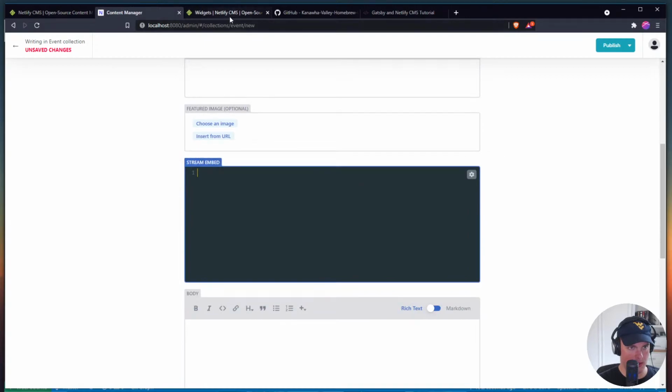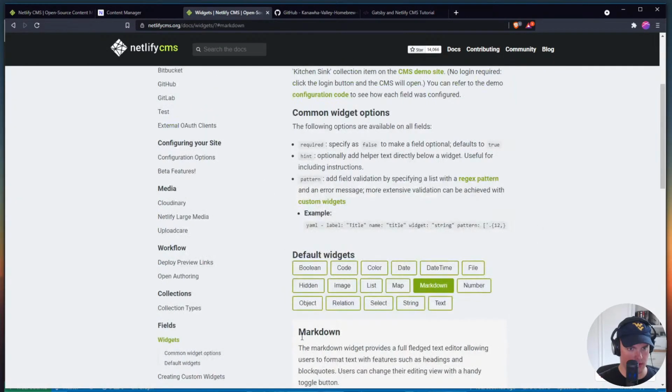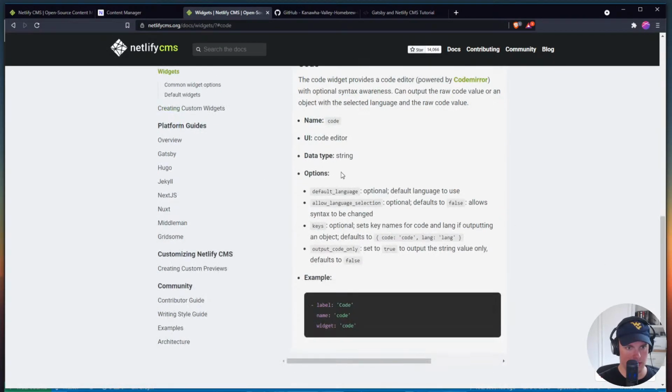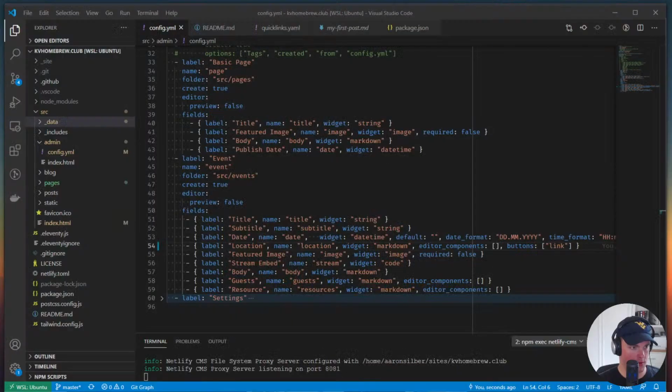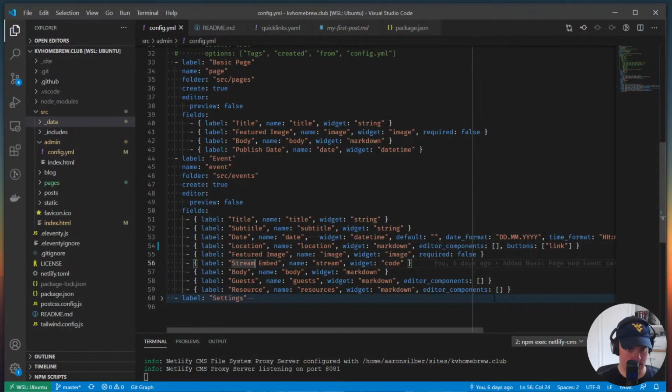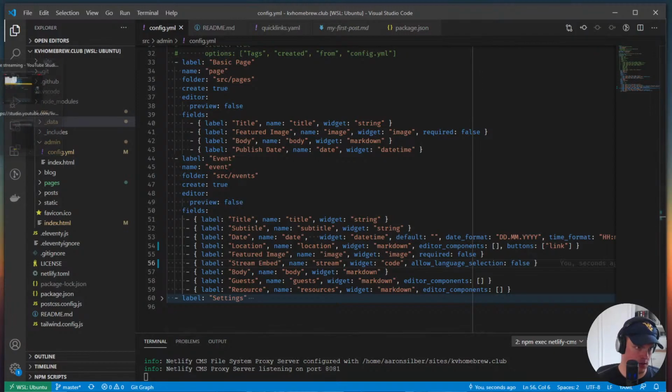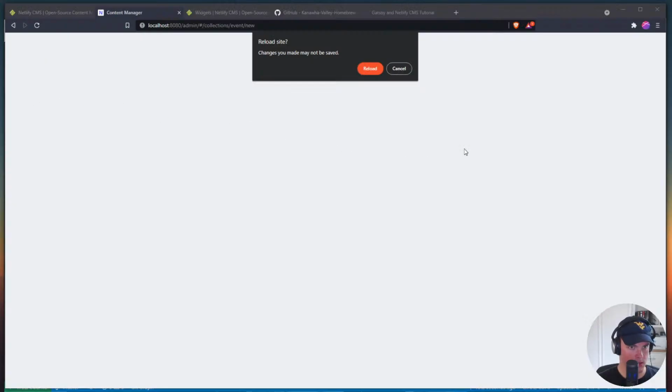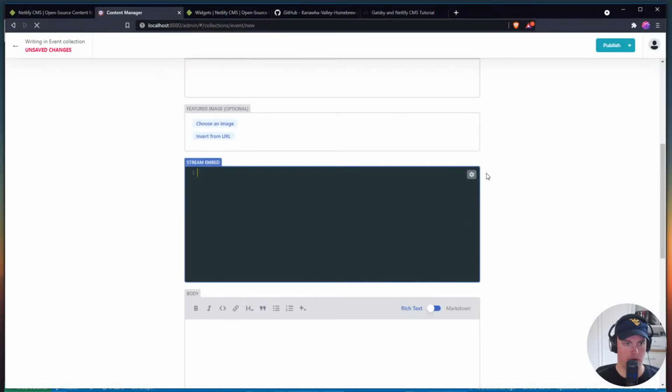Stream embed. This was what kind of field? This was a code field. Code fields allow language selection. We don't want that. We don't need a string. We need a boolean. Yeah, reload. Of course.